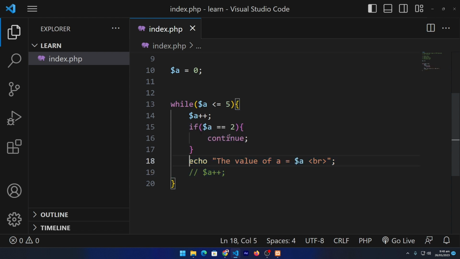So if you want to skip one iteration of your loop based on any condition, you can use continue, and if you want to terminate your loop process, you can use the break statement.